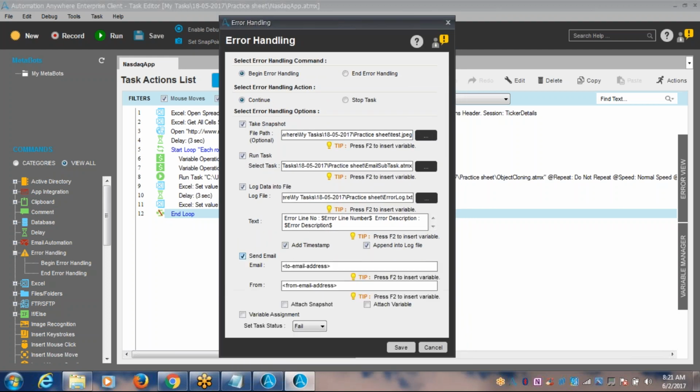Now, about multiple errors, how will it take the error line? See, at one particular line, only one error will be populated. If the line contains multiple errors, when it's executing, whichever is the first error, it will store.